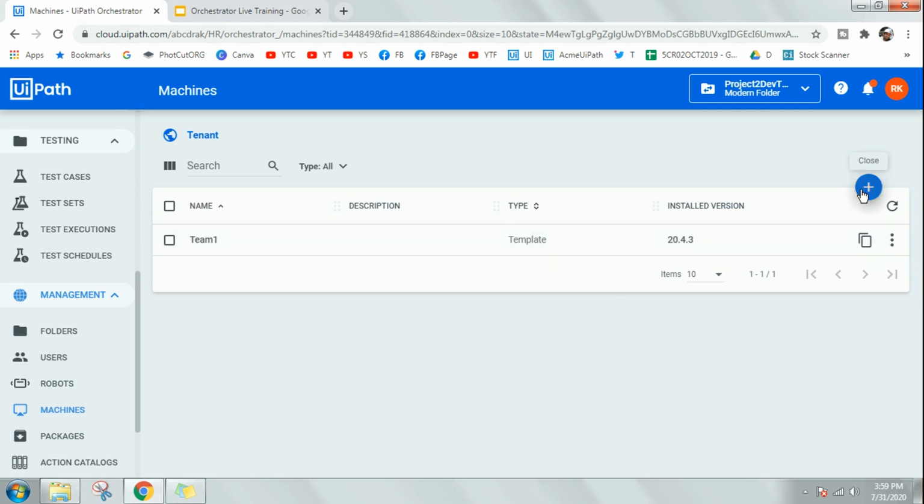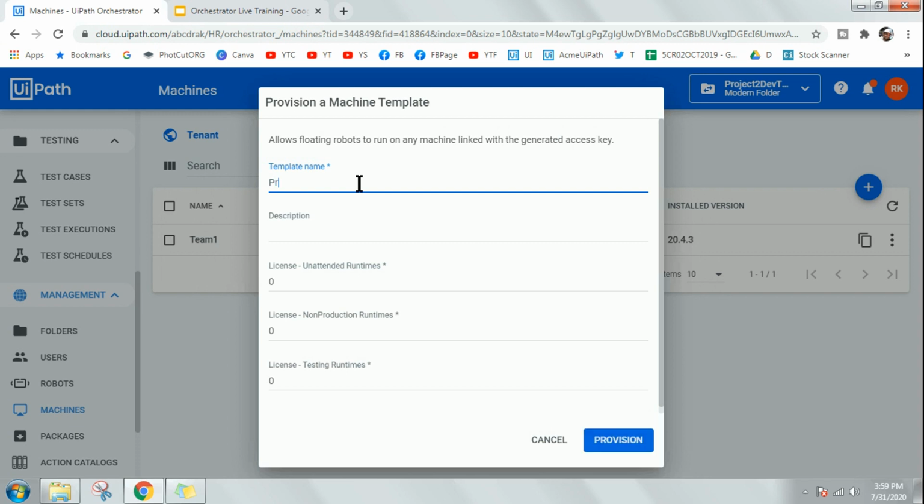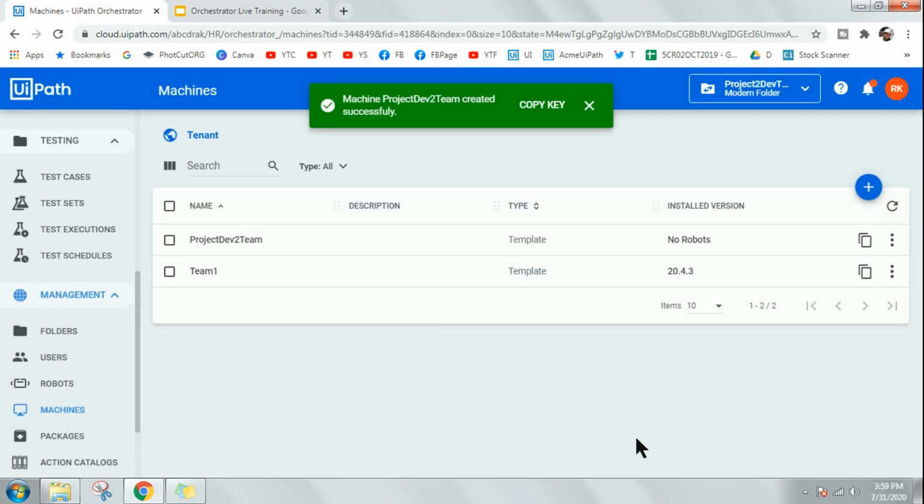Now just to show you, let me create a new template, and here project dev to team. I'm creating a new template, and here I have only one license in the community edition, so I'm just using one. Click on provision. So now your machine got provisioned, I mean it got added. But again there are no robots.